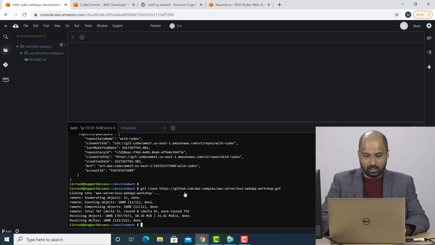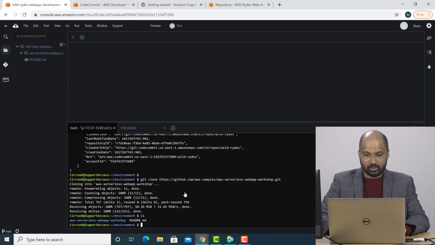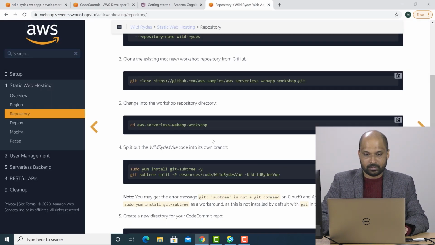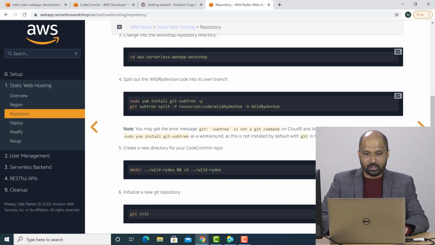Yep, it's done. So doing a little bit of an ls, we have the directory in here. So see the AWS Serverless Web App Workshop. Going in here, we're gonna install something called git subtree so that we can split it out for our own purposes and commit it back into CodeCommit for us to be using it. Because as you just saw, we got an open source version of it from GitHub. Now we're gonna split it into a subtree and use it inside CodeCommit.